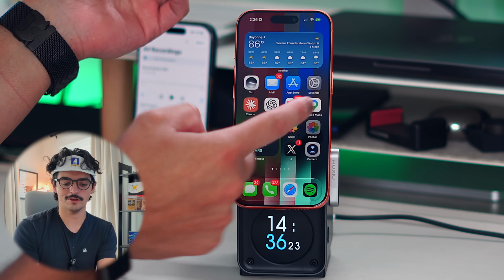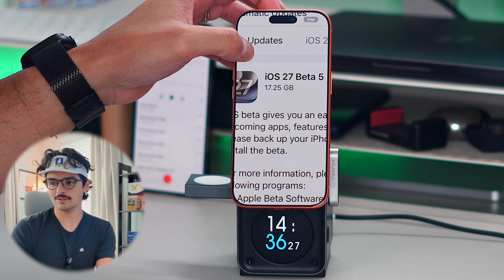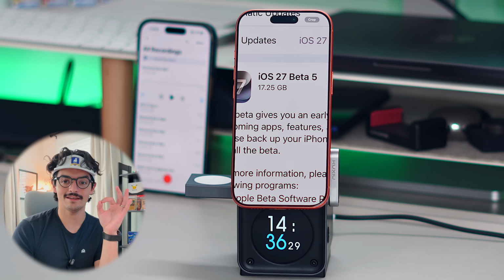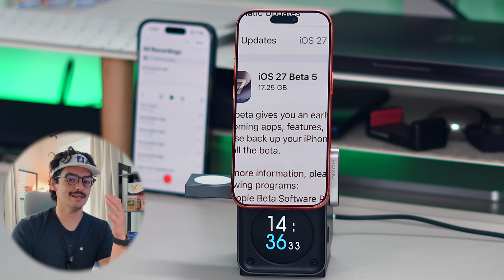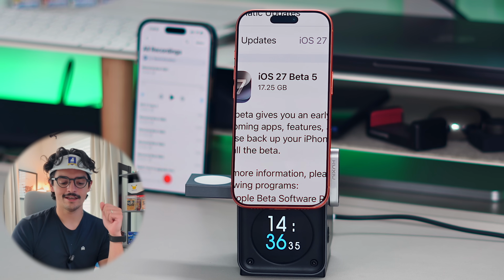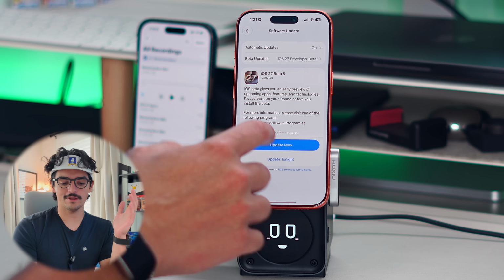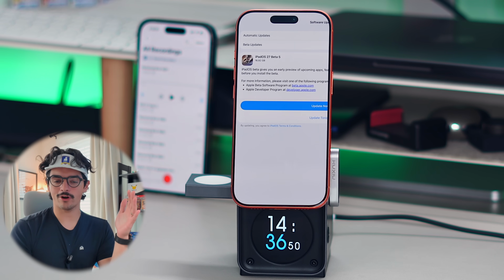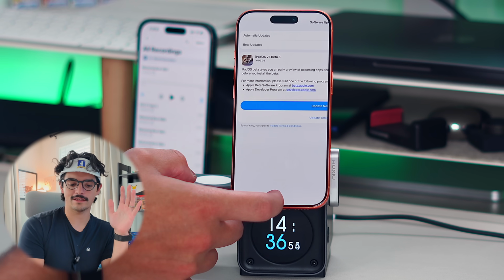So let me go into the photos because we did take a little screenshot of it. Kind of zoom in here and you see that we're on iOS 27 Beta 5 and this is 17.25 gigs. This is a large update. Give yourself 30 to maybe even 35 gigs of open storage to get this installed and get it installed correctly, so that way you have no issues with it. And on the iPad, I updated my M4 iPad Pro. It's nearly 17 gigs, so roughly the same size, so do take that into account.